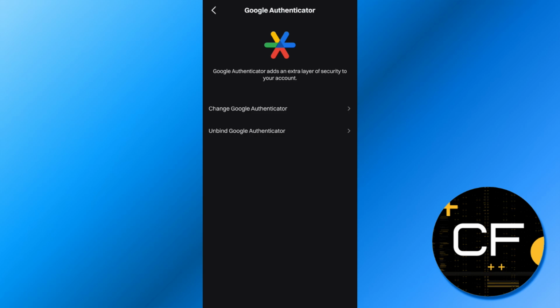I cannot show you the steps in Google Authenticator because Google Authenticator doesn't allow screen recording. So you just have to simply follow the simple steps in order to add Google Authenticator to your Bitget account.